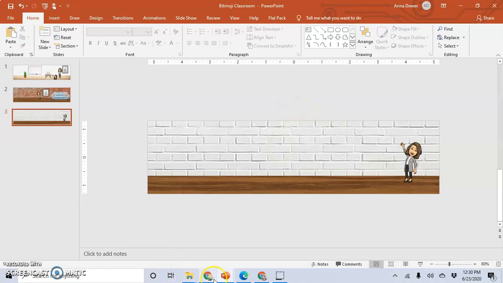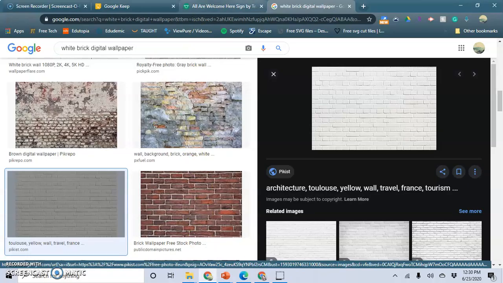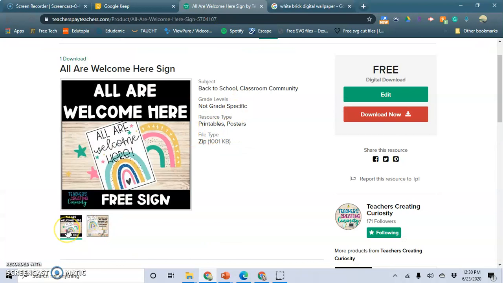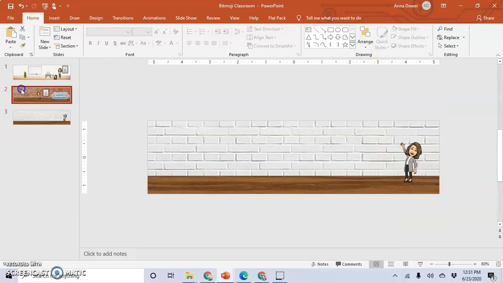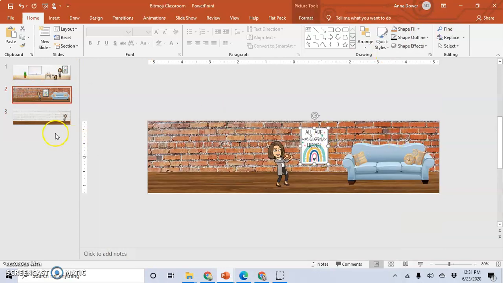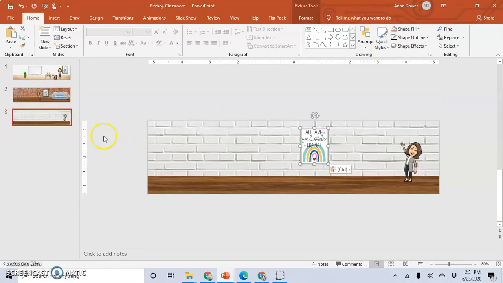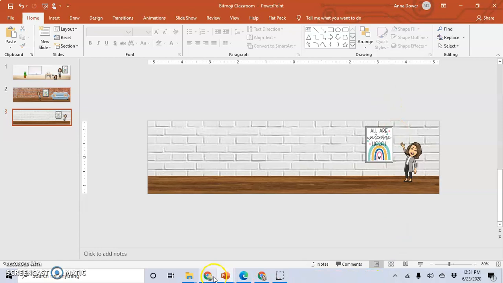Another thing I did is from my store, I have a free all are welcome here sign, and I put in a JPEG version so you can just drop it into a file. So I have it on my other ones. I'm just going to copy it, but you can just drag and drop it in, or go file, insert image. So here's my all are welcome here sign.